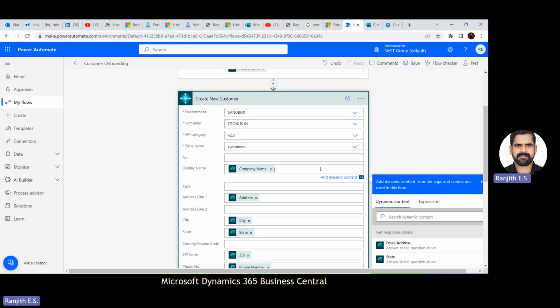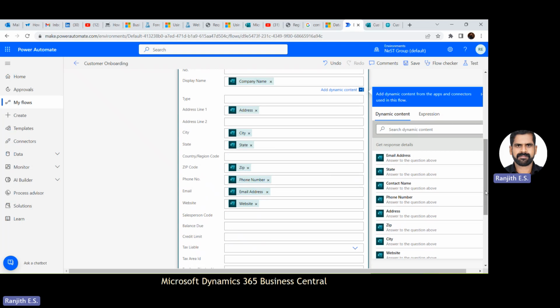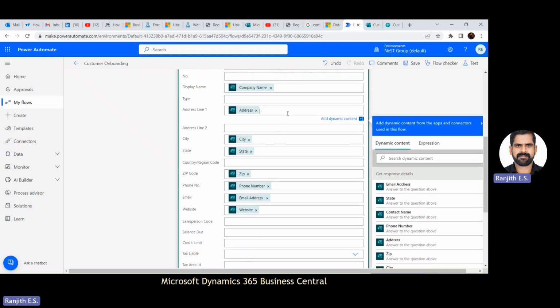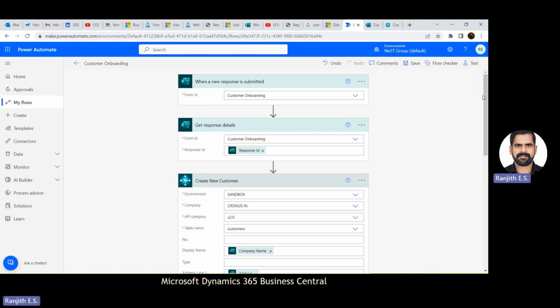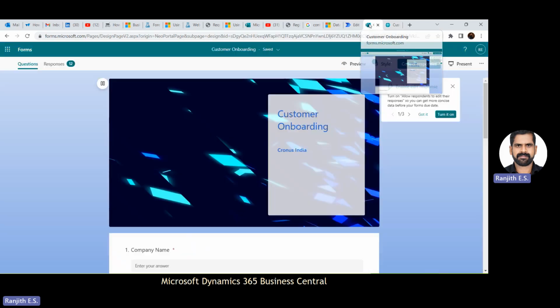So simply click on this table column. You can see this Add dynamic content, and on the right side you can see the form fields, which showcase the fields from the Microsoft Form which you have created previously. You can simply drag and drop, and map the table columns with the Microsoft Forms fields. And once you have mapped all these table columns with Microsoft Forms fields, you can click on the Save button. Now we have created a Power Automate flow for automating the customer creation process in Business Central. Now we can test how this works and how the data is getting created in Business Central.